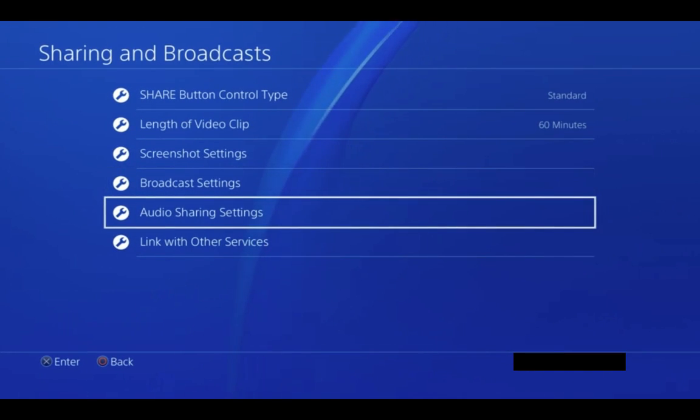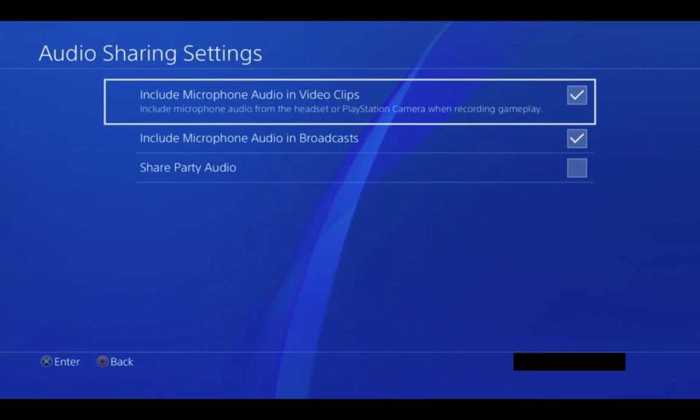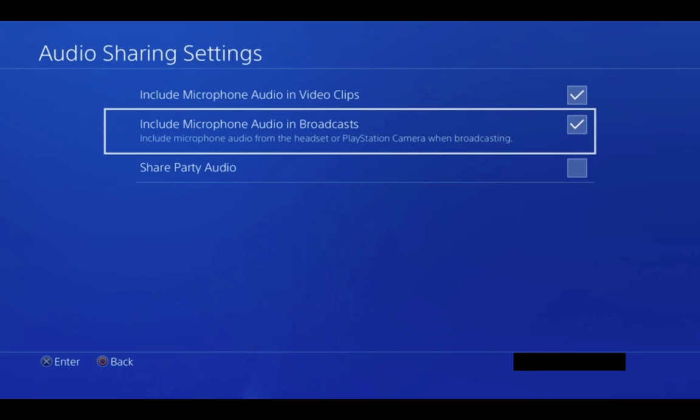Let's just go into audio sharing settings just to make sure I haven't left anything out. Include microphone audio in video clips. This is just for video clips, doesn't really matter. So have that ticked. Include microphone audio in broadcast. Yes, you want that ticked as well, because you wouldn't be able to hear me during my streams if you did not have that ticked.